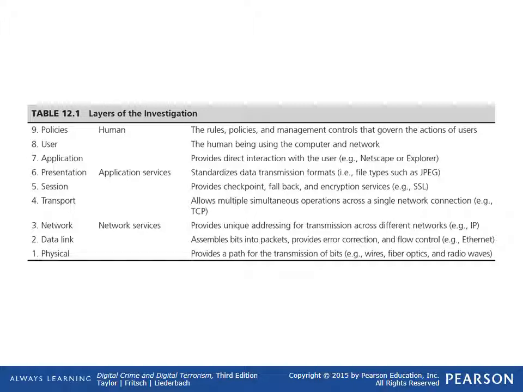And then the presentation layer, these are your application services. And then you have your transport layer where you transport things across the network. So you're sending things to and from your computer to the other computer or suspect computer. And then you have your network services. This is the actual transportation layer. This is how your computer actually communicates.